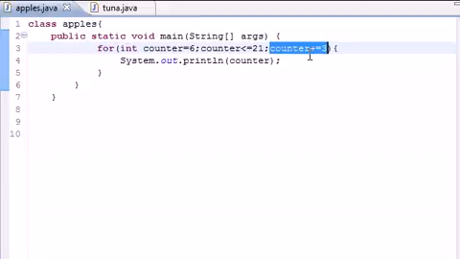There's also a couple other loops that I'm going to be teaching you probably in the next couple tutorials. But for now, play around with a for loop until you get good at it.